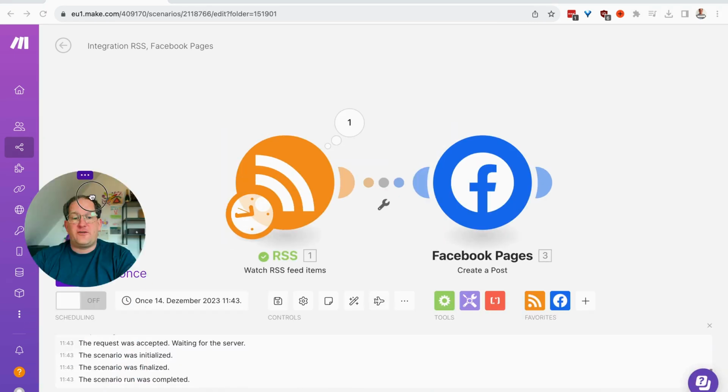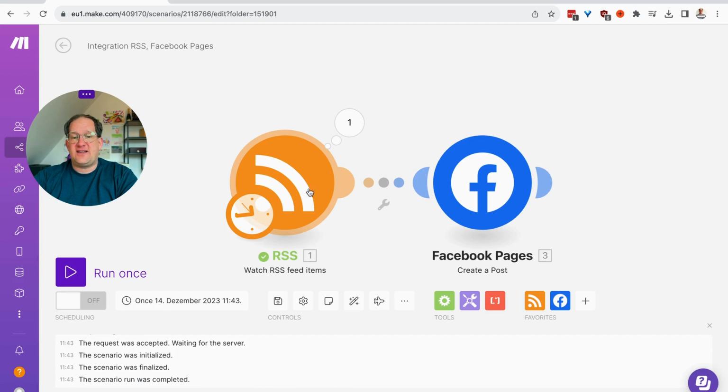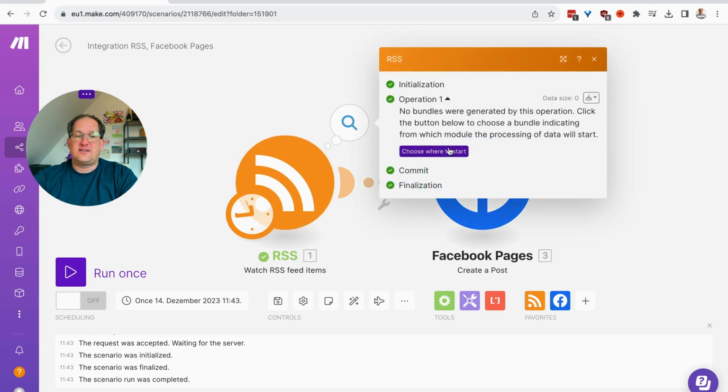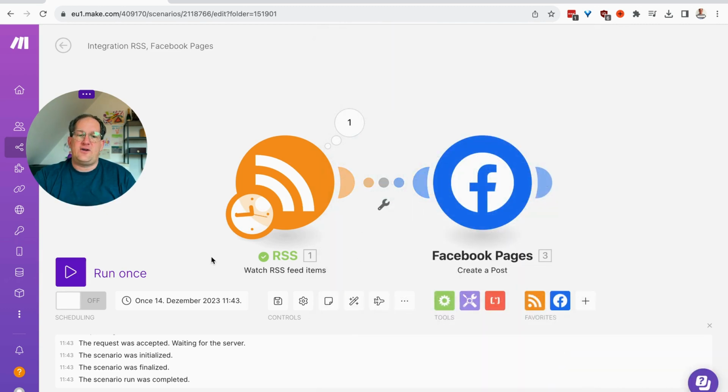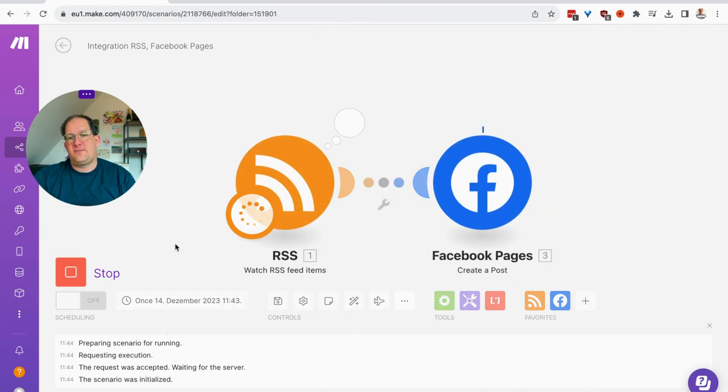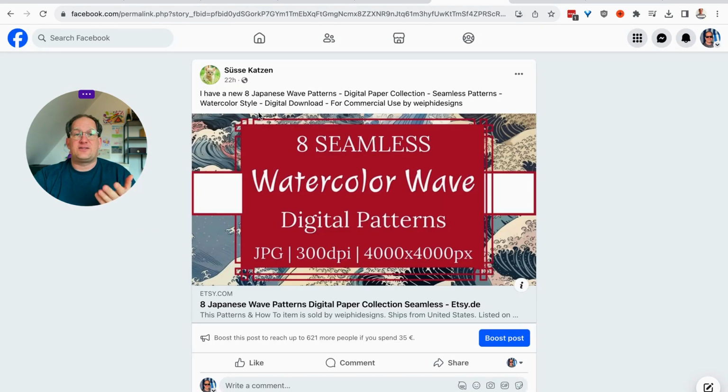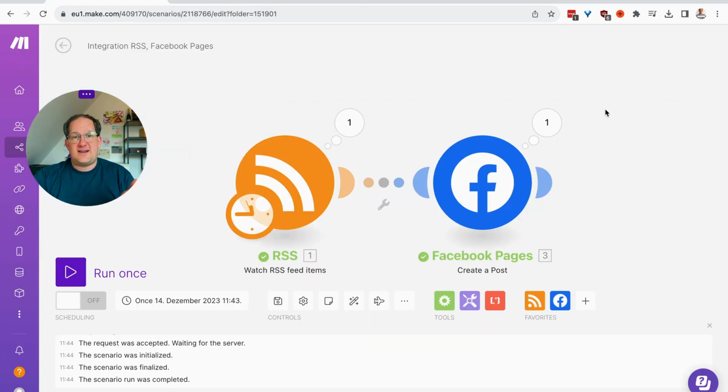If I move myself out of the way, we can run this. It will trigger the RSS item and it will ask us where it should start. If we don't add any new products at this moment, we need to tell it where to start. So I'm going to change this to select the first RSS item, just to have some training data here. With this changed, it will create our first Facebook post automatically. And this is what it looks like. We have the product title up here, we have the link to the Etsy store, and we're done. Just like that, we've created our first make.com scenario.